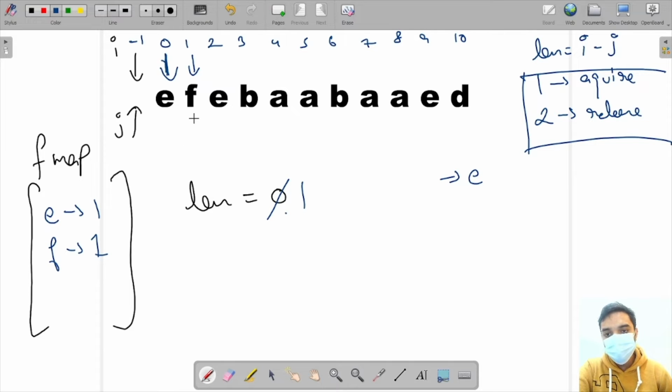Now I have a substring ef, and its length is i minus j. i is 1 and j is right now -1, so 1 minus -1 is 2. So I have another substring ef, and this is bigger than the previous one, so I have to update my length. The next thing I have to do is acquire.